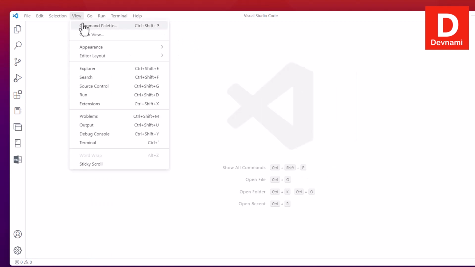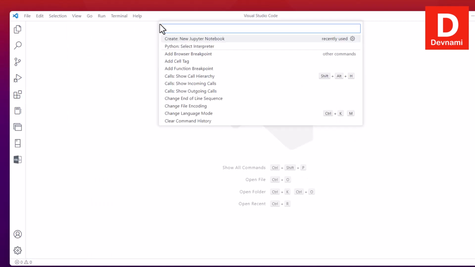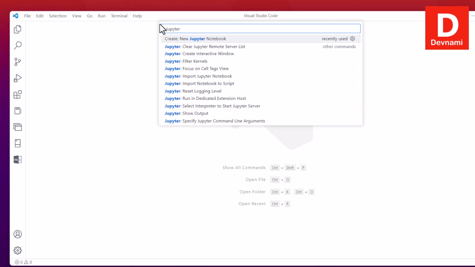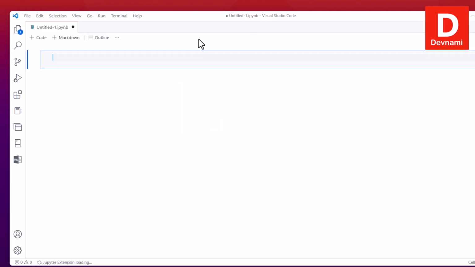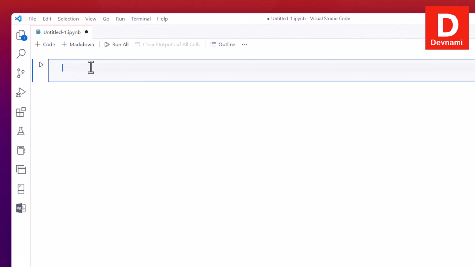Now go to View, then Command Palette. Here you can type in Jupyter and then choose Create New Jupyter Notebook. This should open a new tab where you can write the code, and you can also run it by pressing this button, the execute cell button.